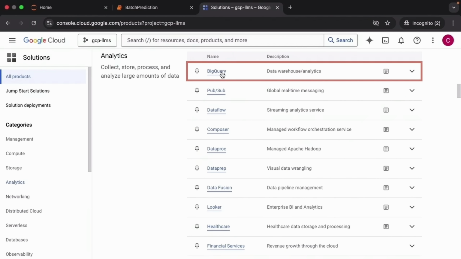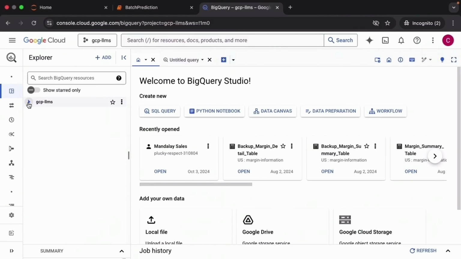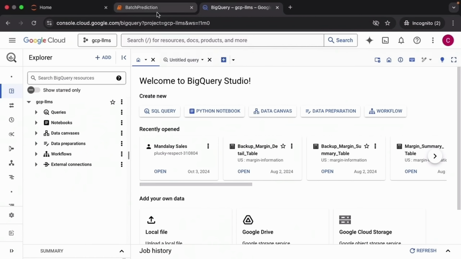Here I am in the View All Products page, and I'm going to scroll down and access the BigQuery console in my project. BigQuery is a serverless data warehouse, which makes it very easy for you to store, query, and analyze your data. Notice our project is present here on the left. Under this project, at this point in time, we have no BigQuery datasets or tables configured. A BigQuery dataset is a top-level container within which we'll create and set up all of our data resources.